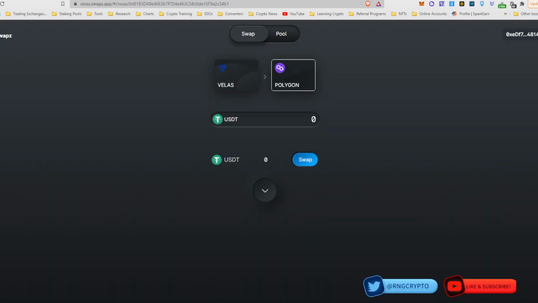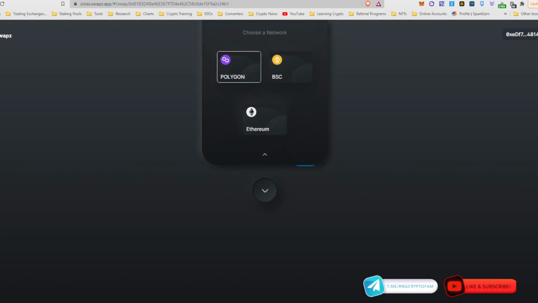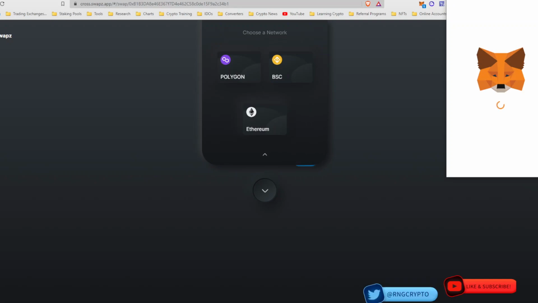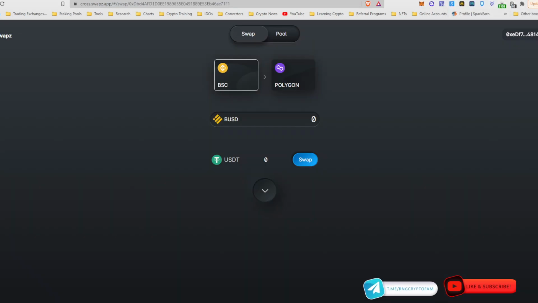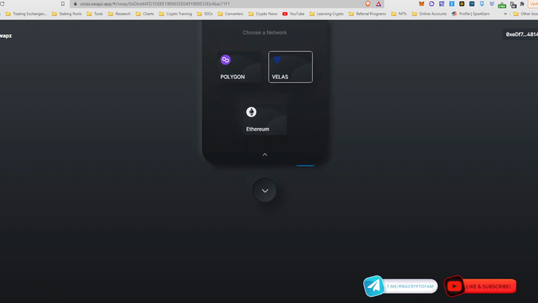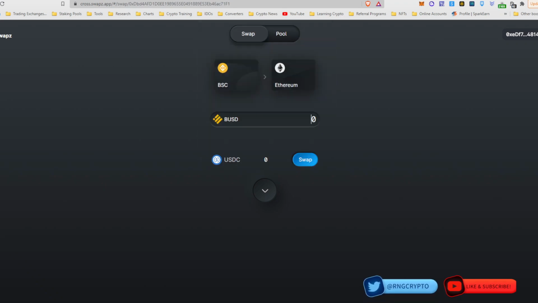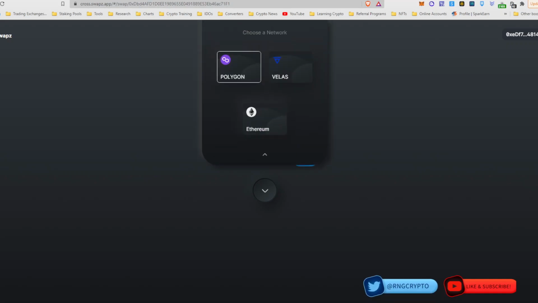Next tool is swaps, guys. We talked about this one. You can literally interchange from blockchain to blockchain. So if I have BUSD on the Binance Smart Chain, it's going to make me switch my wallet. If I want to move it over to Ethereum as USDC, I can enter my BUSD here and it's going to move it over to Ethereum for you. This is a really cool tool. There are different options: Velas, Ethereum, Polygon, and Binance Smart Chain are the networks that this supports.